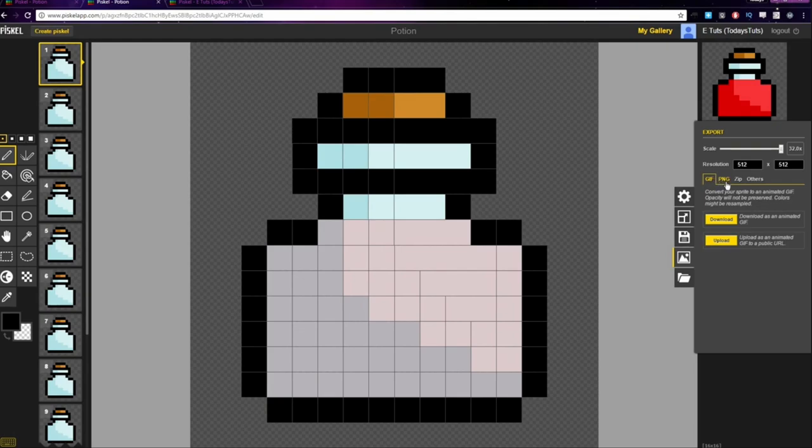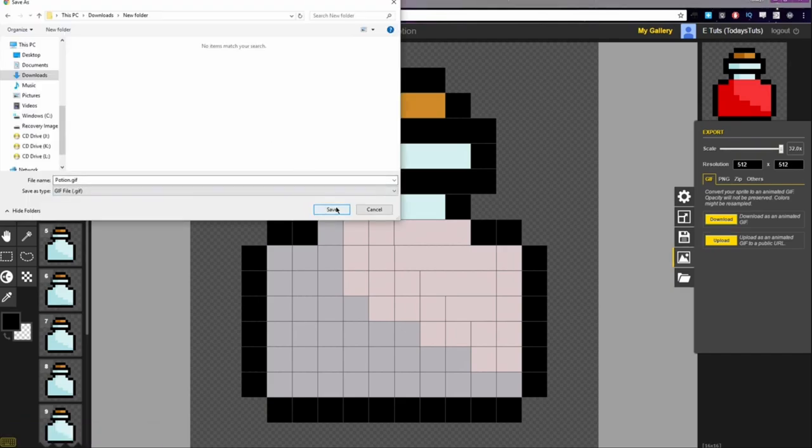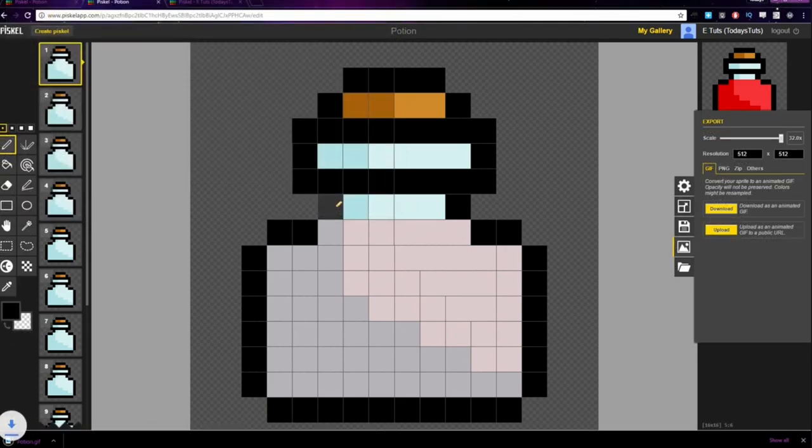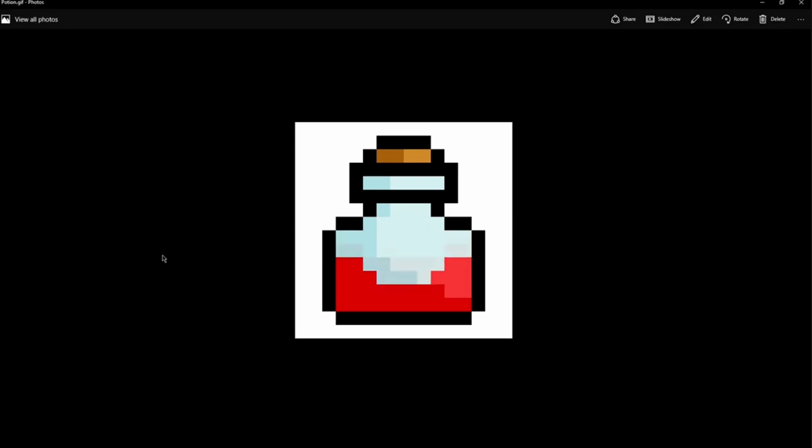The first is GIF. You can download the sprite as an animated GIF, however the opacity will not be preserved. So, if I open up this GIF, you can see a white background has been applied.